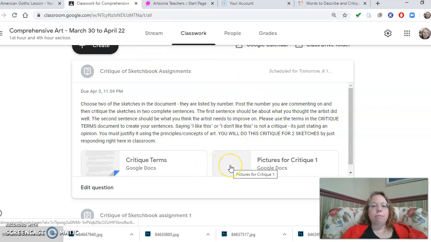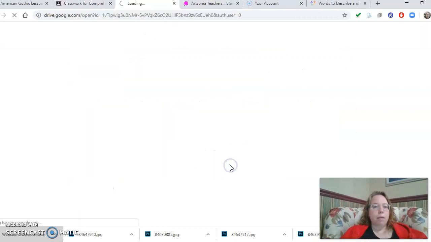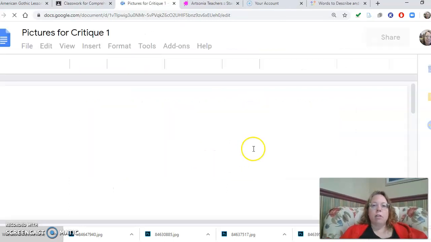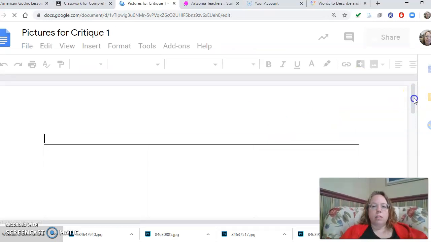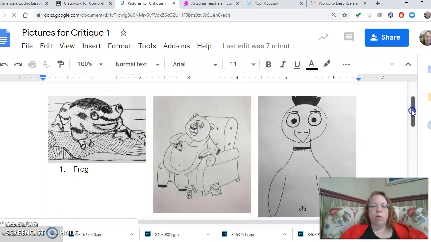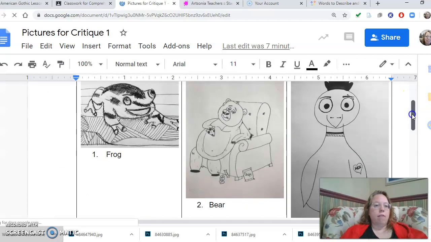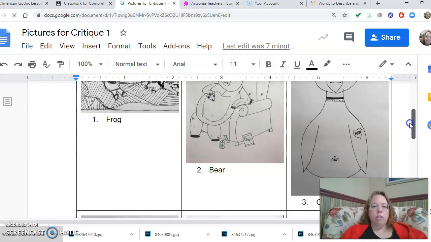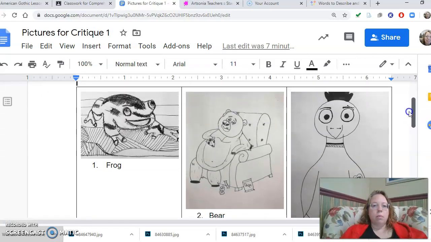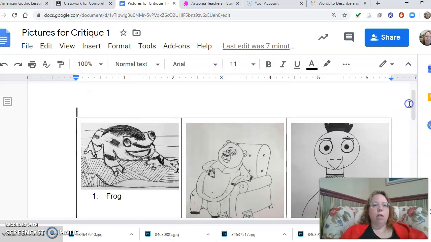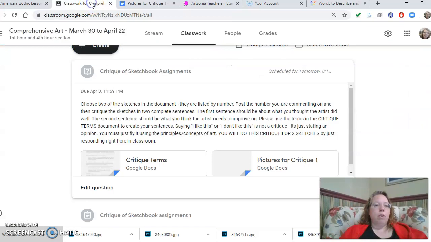Then the other document will be the pictures you're supposed to critique. So here's this document with all the pictures in it. And notice I'll have a number underneath each one. So you just pick one. So we'll pick number one, the frog. Okay. And we'll go back here.